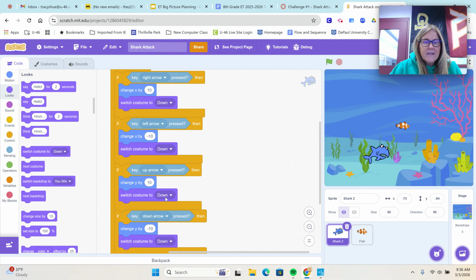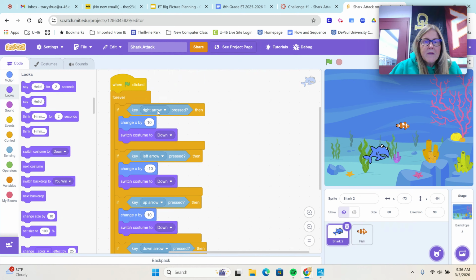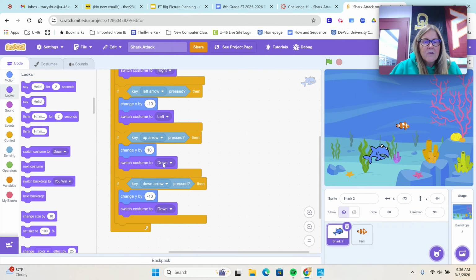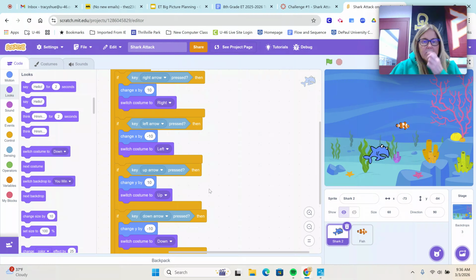Okay, now we can't have them all say down. It has to match whatever word is in this blue block. So this one says key right arrow, so I need to switch costume to right. This one says key left arrow, so I'm going to switch this costume to left. This one says key up arrow, so I'm going to switch this costume to up. And this one says key down arrow, so we're going to leave it down.